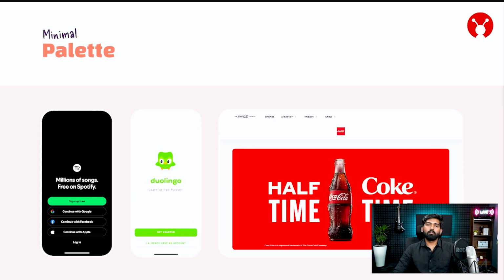Minimal color palette. Colors should enhance clarity and not distract. Stick to majorly 2 to 3 primary colors, and maybe 1 or 2 accents. If required, you can go for further complementary colors as well. Here I have shown some examples. One is Spotify, mostly black and green. Again, the color palette is pretty simple and minimal. Another example is Duolingo, green with playful accent tones. And also Coca-Cola, just red and white.